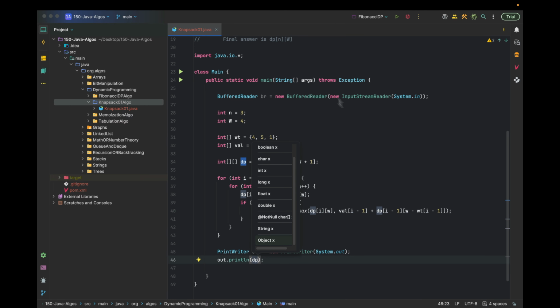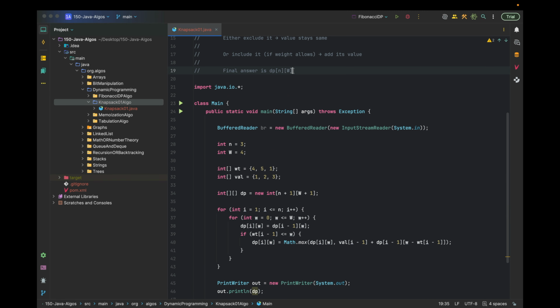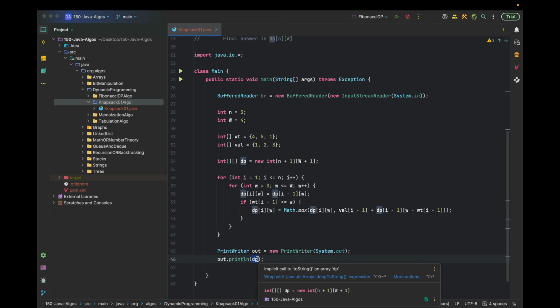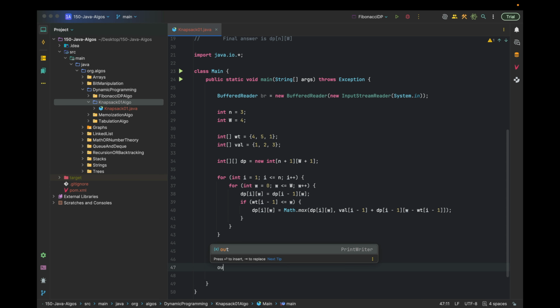According to the algorithm explanation, the final answer is dp of n, w. Let me copy this and paste it over here. So this is it for the code. As we are making use of the print writer, let me give out.flush to display the output immediately. Let me format the code so that it looks good.